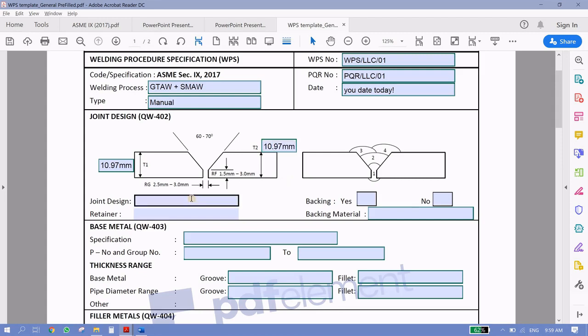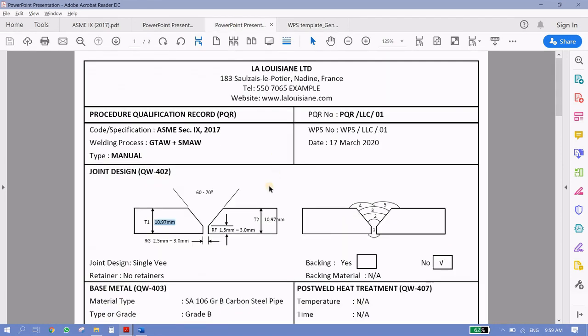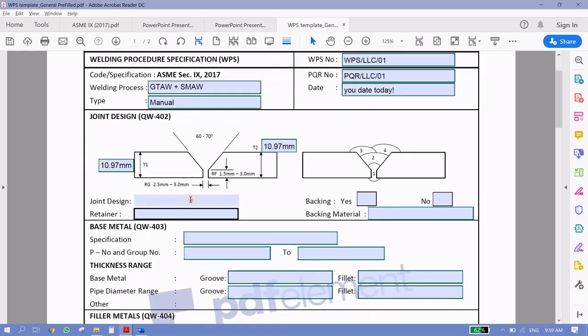Next, joint design and retainer. Check your PQR. Joint design is single V. Retainer, no retainer. Just write it down here: single V, no retainer.